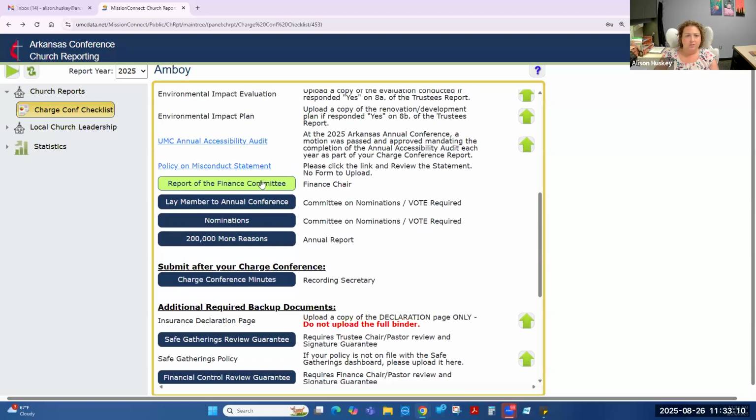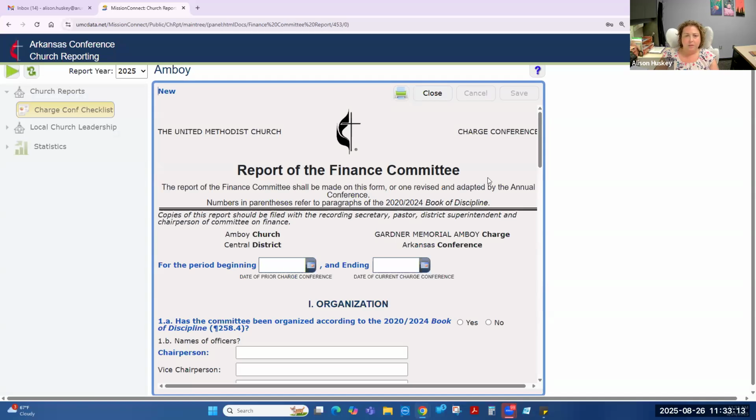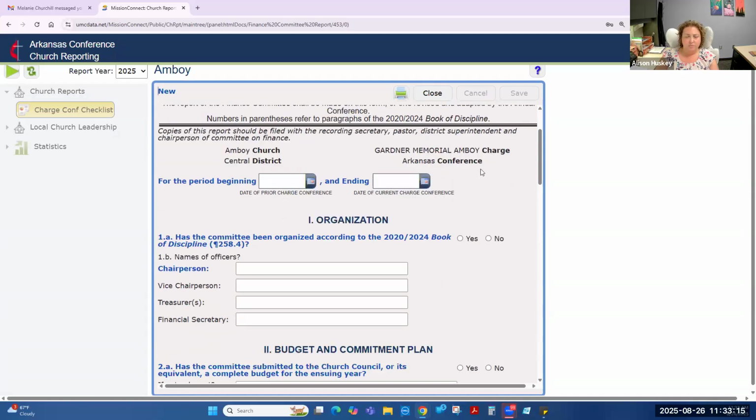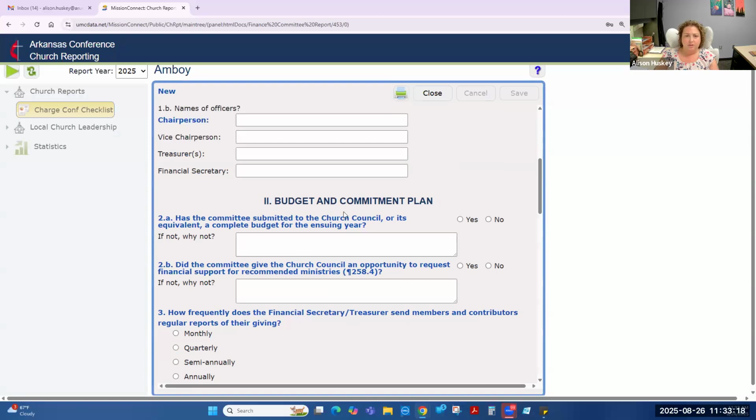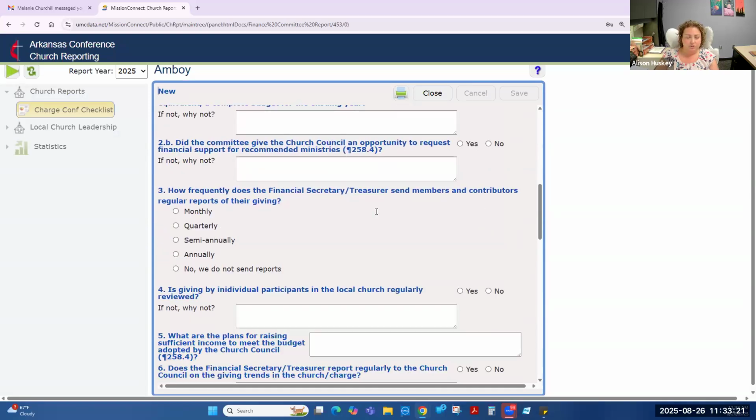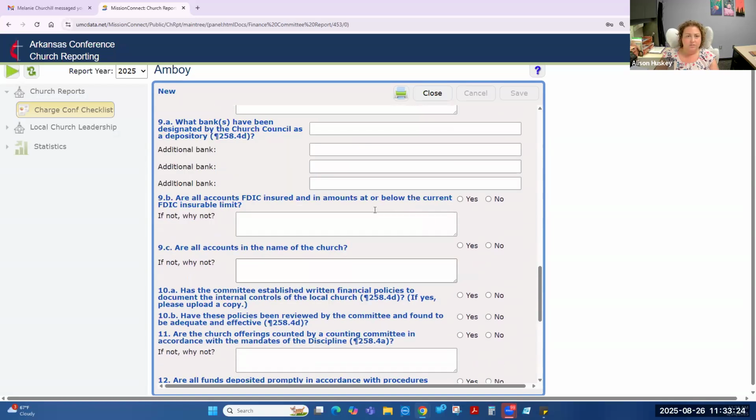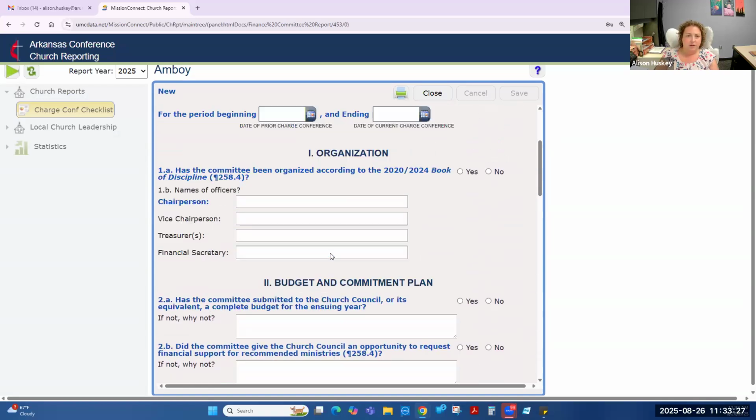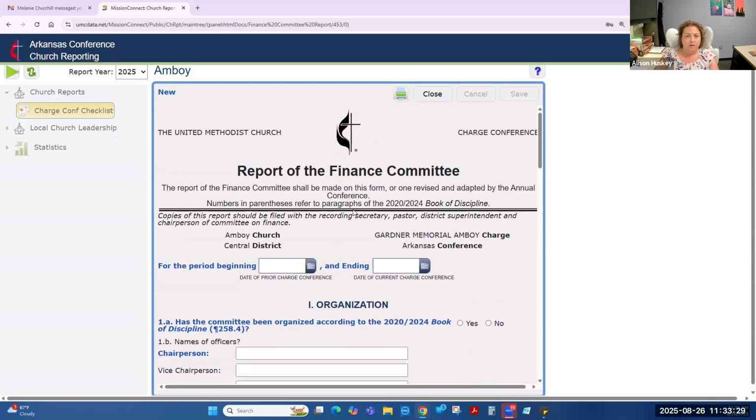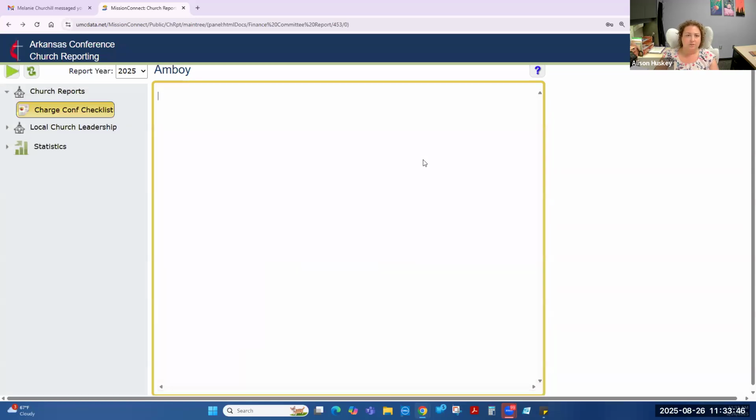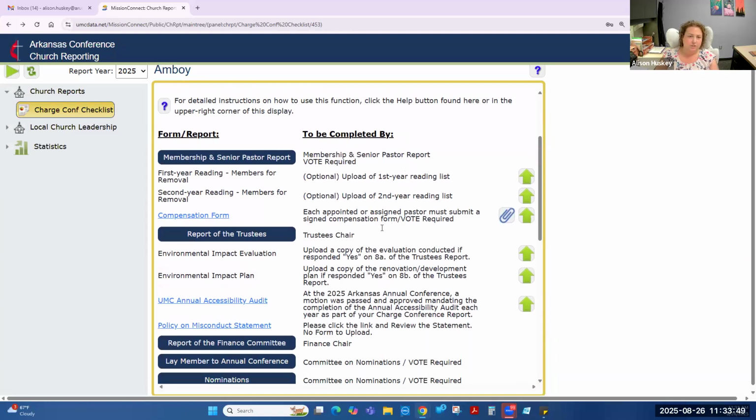Again, here is the finance report. It's one of those HTML reports again. Again, everything in blue is a required question. And this form should be filled out by your finance chair, or the secretary or pastor after the finance committee has reviewed it. Also, I understand some churches have a simplified structure, so it'll just be your committee, not necessarily your finance committee or your trustee committee.